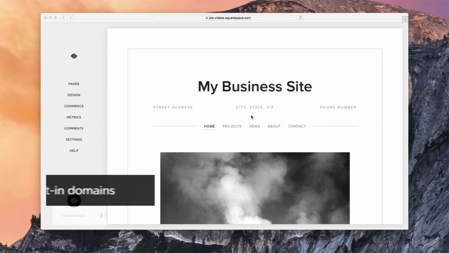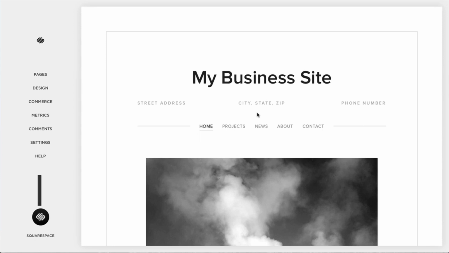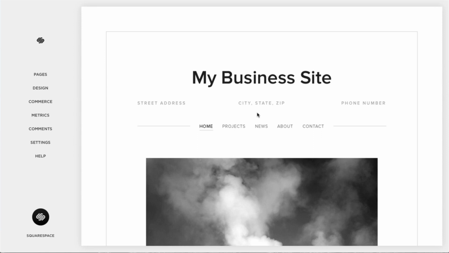Your Squarespace URL is given to your website when you enter your first and last name from our sign-up page. This is also used as part of the URL that's considered your account ID. For example, accountid.squarespace.com. You can change this URL at any time.